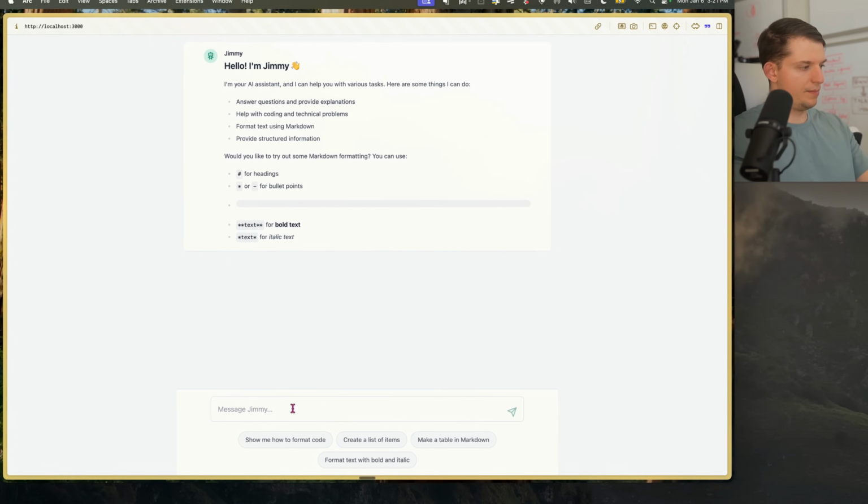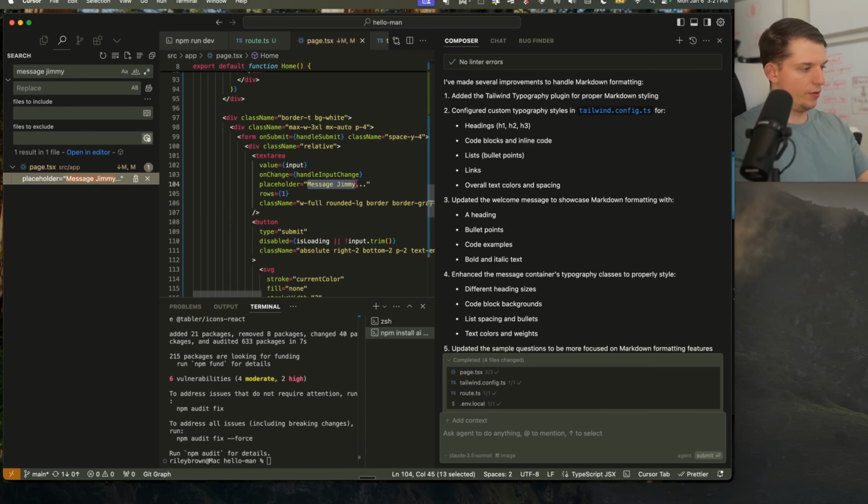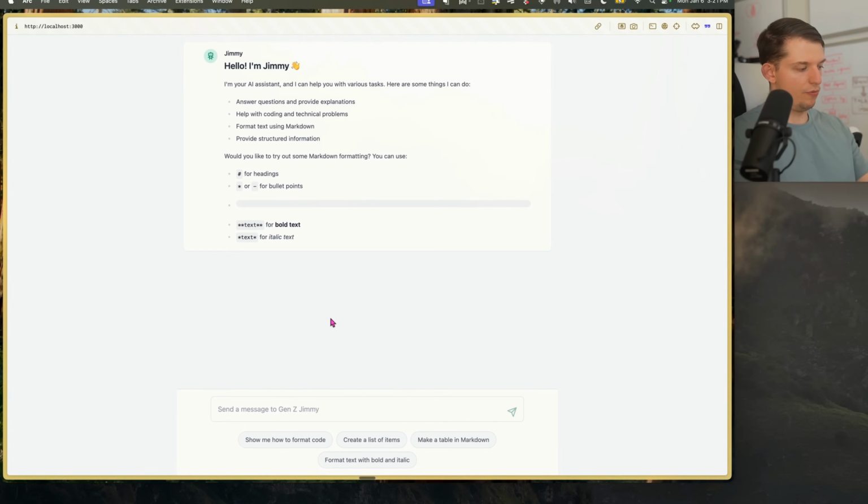We have this bottom part that says "message Jimmy." Let's say we wanted to change this part that says "message Jimmy" to something else. We can go to that search bar and type in "message Jimmy," and we can click on this right here. We see placeholder equals "message Jimmy." So we can just change that. "Send a message to Gen Z Jimmy," and that'll make sense in just a second. And once you're done with that, you press Command S, and that saves it, which now updates it right here. Now it says "send a message to Gen Z Jimmy."